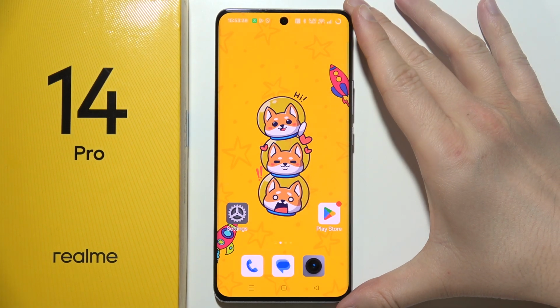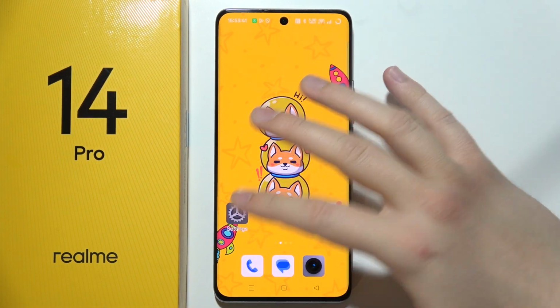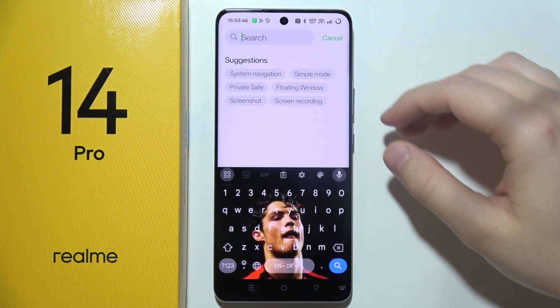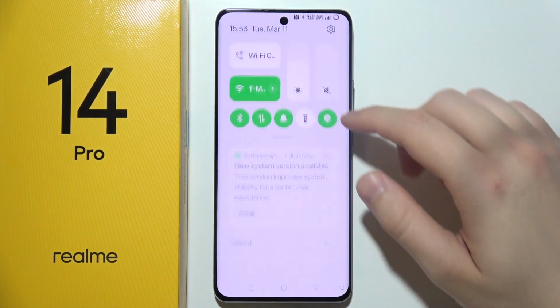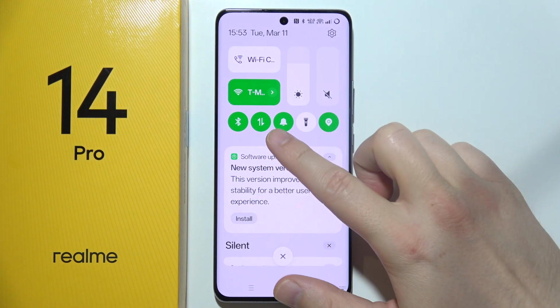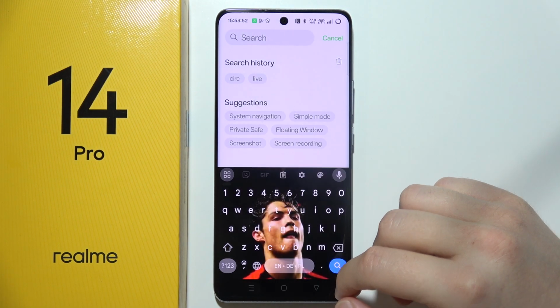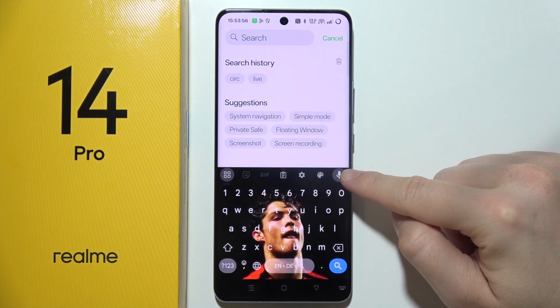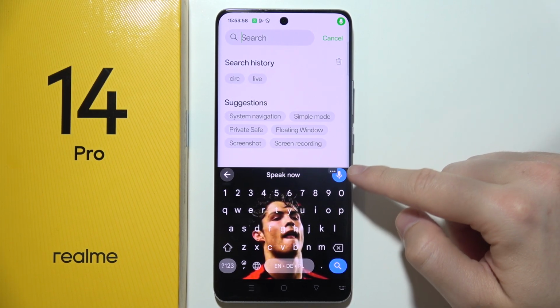If you want to use voice typing on a Realme 14 Pro, you will have to start by opening your keyboard anywhere. In this case, I'm going to do this, for example, in the settings. And you have to remember to be connected to Wi-Fi or mobile data, because without an internet connection, you will not be able to use that. Now, click on this icon and speak now.